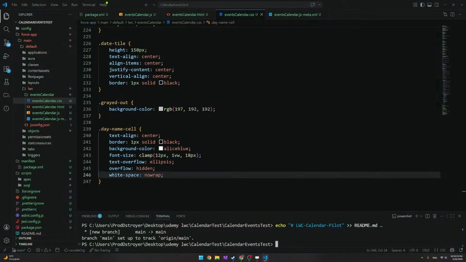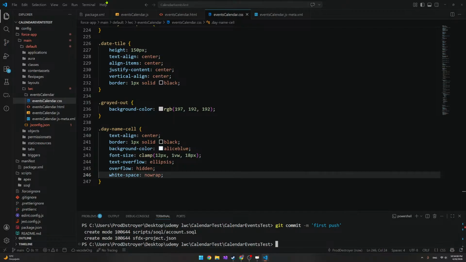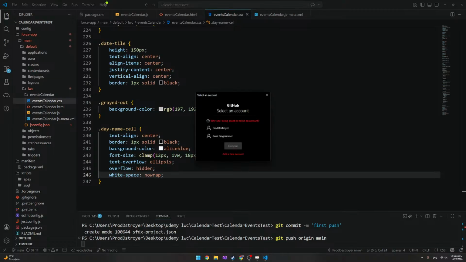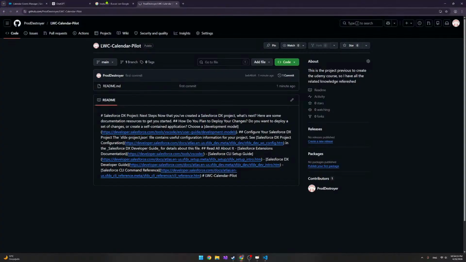What is this bullshit? Git add. Oh, what was that? Git add. Why isn't it working? We replaced those. Is it? I don't care. Git commit -m, like first push. Git push origin main. Is that what you're saying? Let me just check. I think this is much better now.